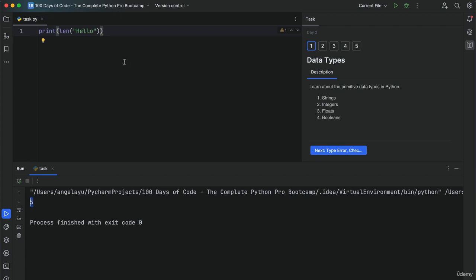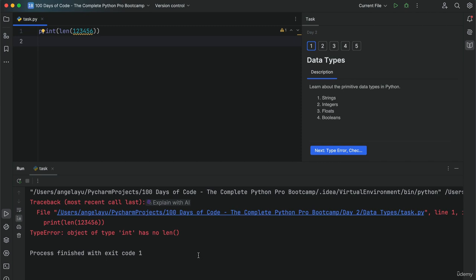Now, here's a question. What happens if instead of counting the number of characters in a string, I put in a number instead? And I wanted to know how many digits are in this number. Now, if I go ahead and run this code, you'll see that it actually crashes. I get a whole bunch of red text and it tells me that there is a type error and something about the type int.